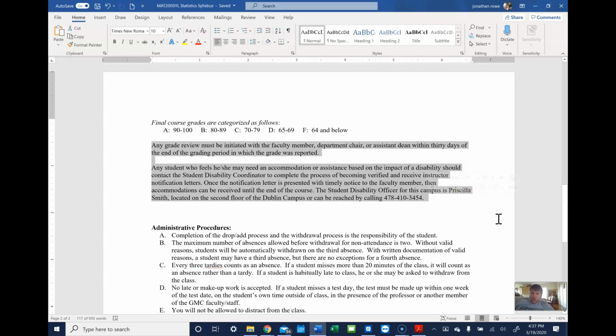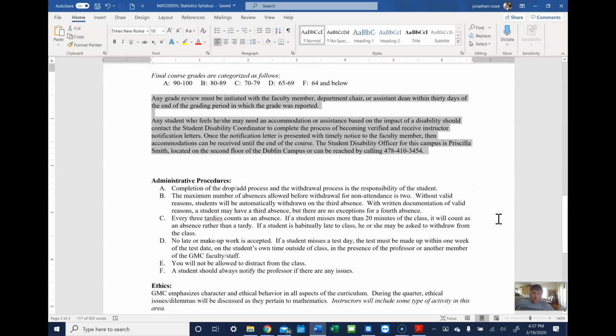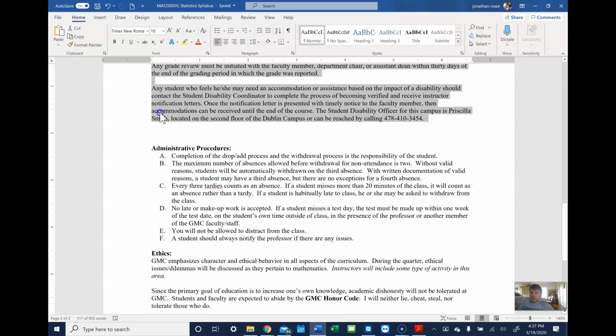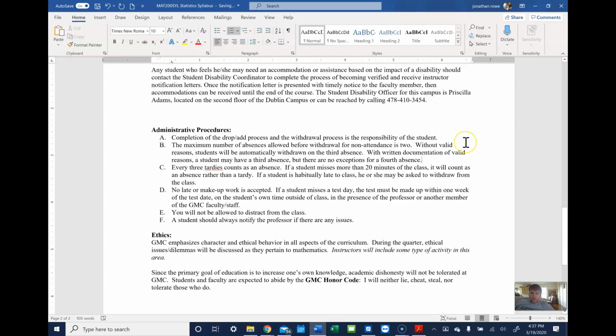Any student who feels he or she may need an accommodation or assistance based on the impact of a disability should contact the student disability coordinator to complete the process of becoming verified and receive instructor notification letters. Once the notification letter is presented with timely notice to the faculty member, then accommodations can be received until the end of the course. The student disability officer for this campus is Ms. Priscilla Adams. And her office is located on the 2nd floor of the Dublin campus, or she can be reached by calling that number right there.